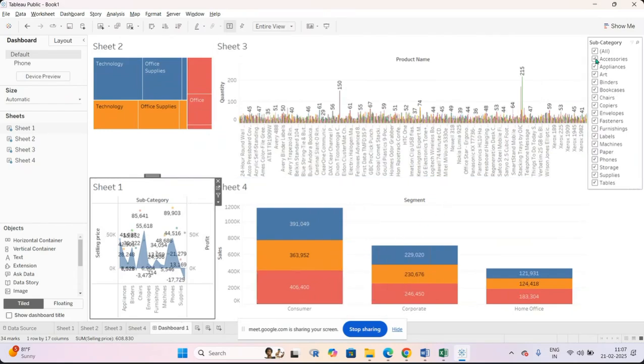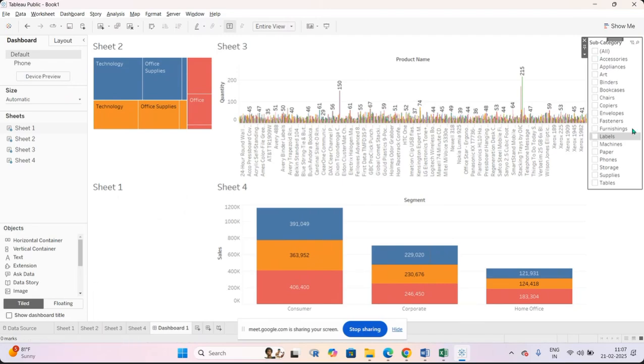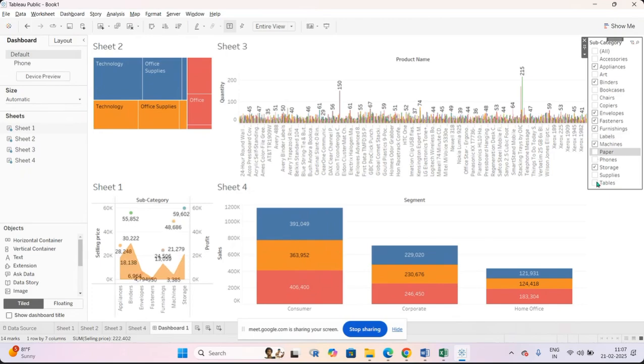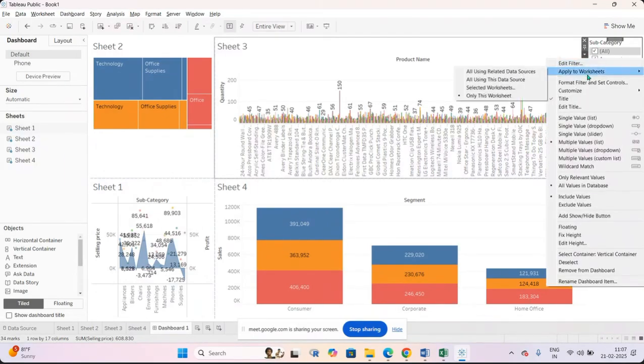If I check this one, whatever work I'm doing, which sheet is changing? When I'm making any change here, only this is getting affected, right? If you see here, now I got storage, now envelopes, binders, appliances. Now what all is changing? I can see only one chart is getting changed. So for that, what I can do is click here, apply to all worksheets.